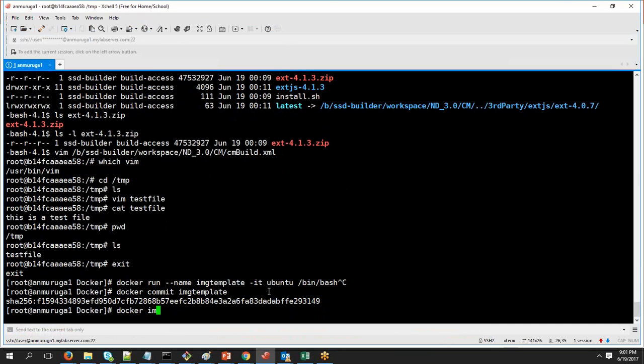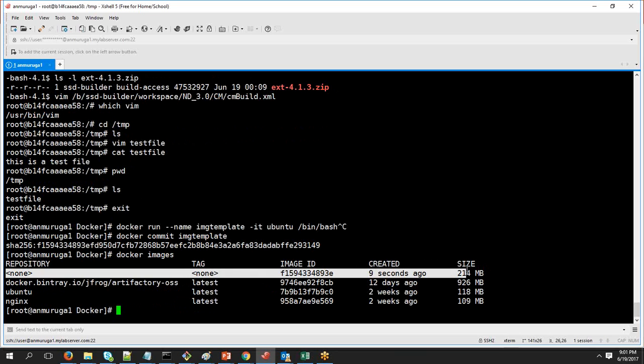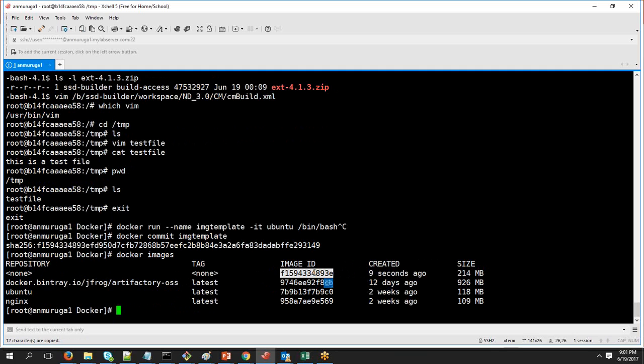To cross check, if you say docker images, you can see it has added one more image, but it has given only an image ID. Just like how you have a container ID, for each image you will have an image ID and a name corresponding to it. As of now, we have just created an image, so it will contain only the image ID, but it will not have an actual name attached to it.